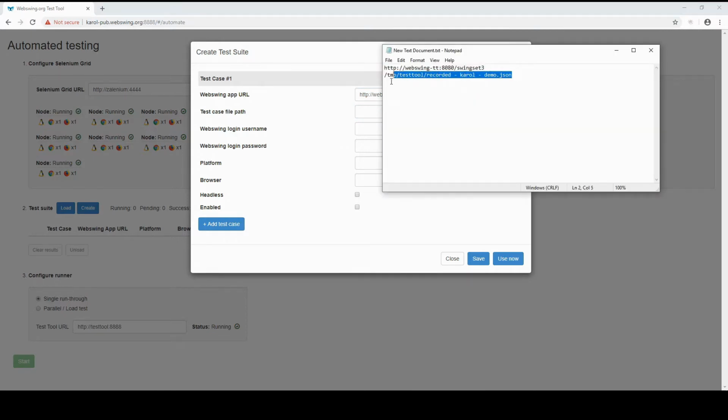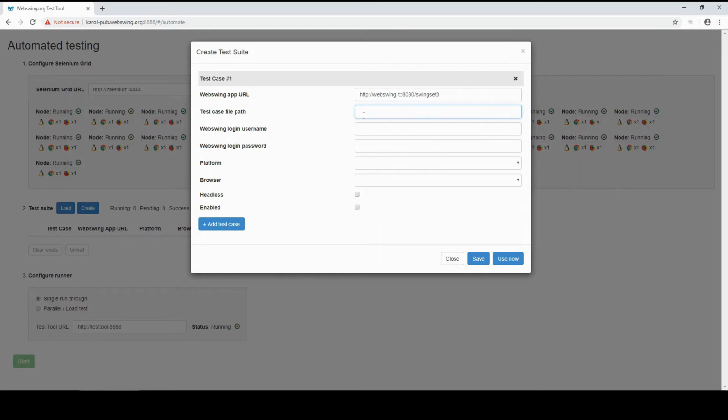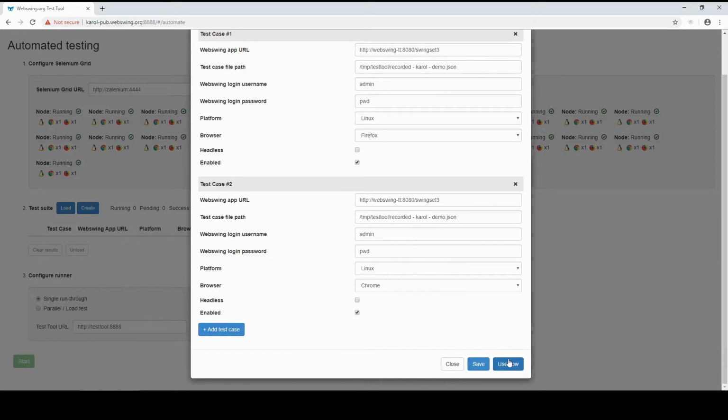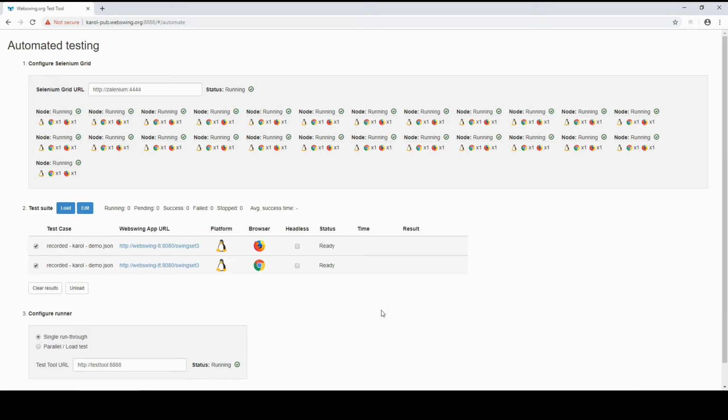Enter the application URL path to a test case file. Login information if needed. Choose a platform and browser. Let's create another test case for Chrome browser. Click Use Now to load it. You can also save the test suite and load it from file next time.